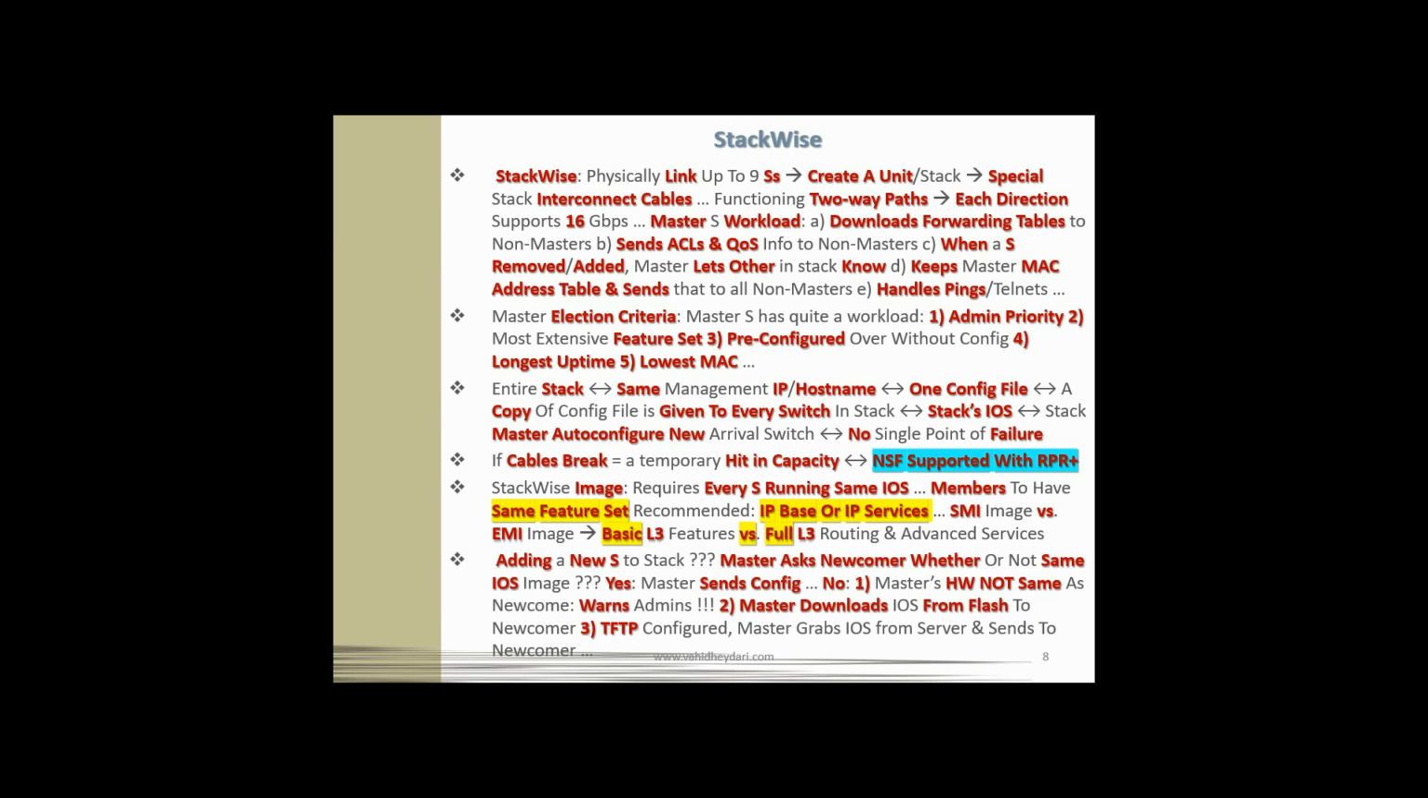Thirdly, the third criterion is the configuration, because a switch that already has a configuration will take precedence over switches with no configuration at all. Fourthly, uptime: the switch with the longest uptime will become the master. And fifth and finally, the switch with the lowest MAC address will win the election.